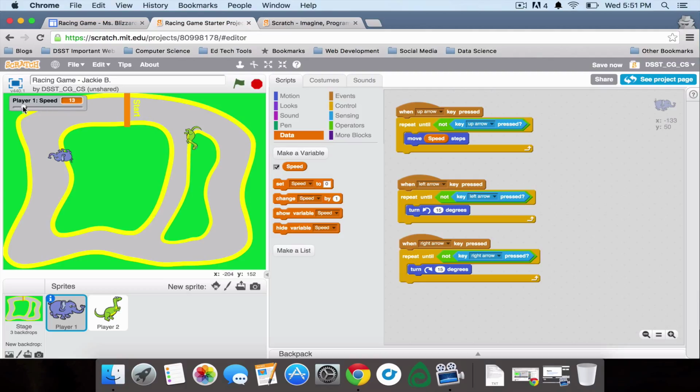The next thing that you're going to do now is you're going to create a speed variable that's for this sprite only, but for player 2. So go ahead and create that variable, and I'll see you for part 5.